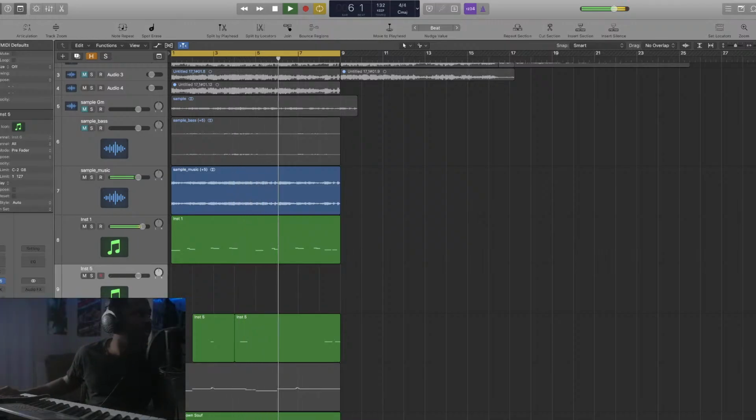I might even go back and change them hi-hats. Let me see. See, I like that bass line, but I kind of still want to throw some 808s on that too, though.